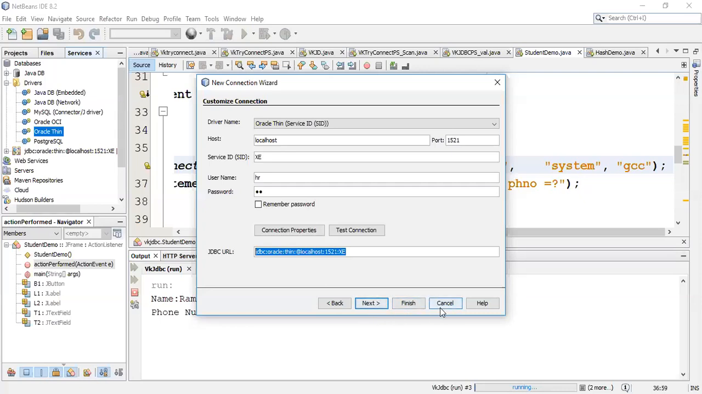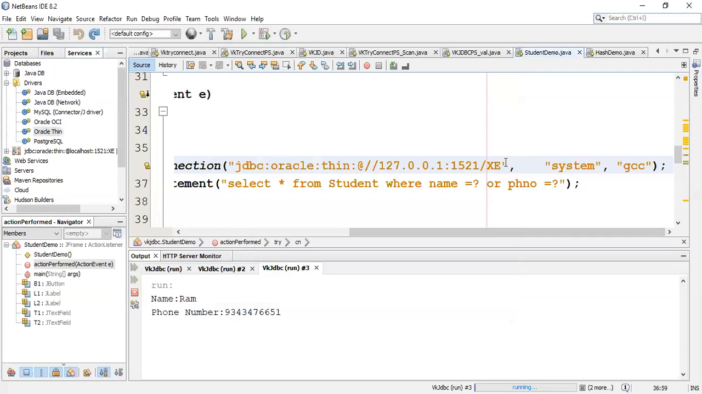I hope you can see the wizard. Rishikesh, can you see this new connection window? Yes, ma'am. This customize connection option, wherever I'm displaying this JDBC URL, you can see, right? Yes, ma'am. Okay, so this you have to copy, then I'll cancel, and then here you have to paste it.